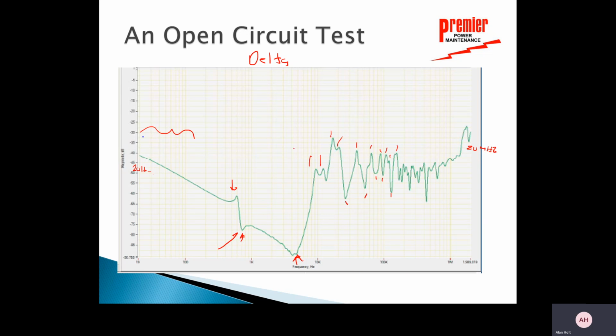Now, I might find that things change up and down on the dBs, the plus and minus dBs. See, the beginning of this is minus 40 dB. I might see some changes up and down on the dB scale, but I should not see changes on where those resonant frequencies happen. And I can tell you this much, that this double hump right here is a typical double dip of a delta winding.